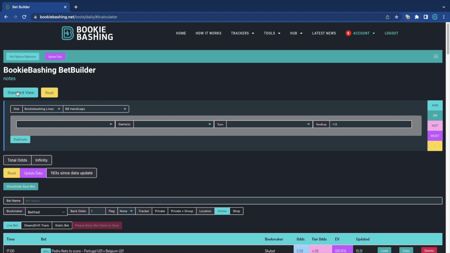The last thing that we have up here is standard view and reset. So reset, obviously, we can build a bet up and then just reset the calculator back to the beginning. And standard view is to do with how the exchange is viewed. And let's just go straight in to that.